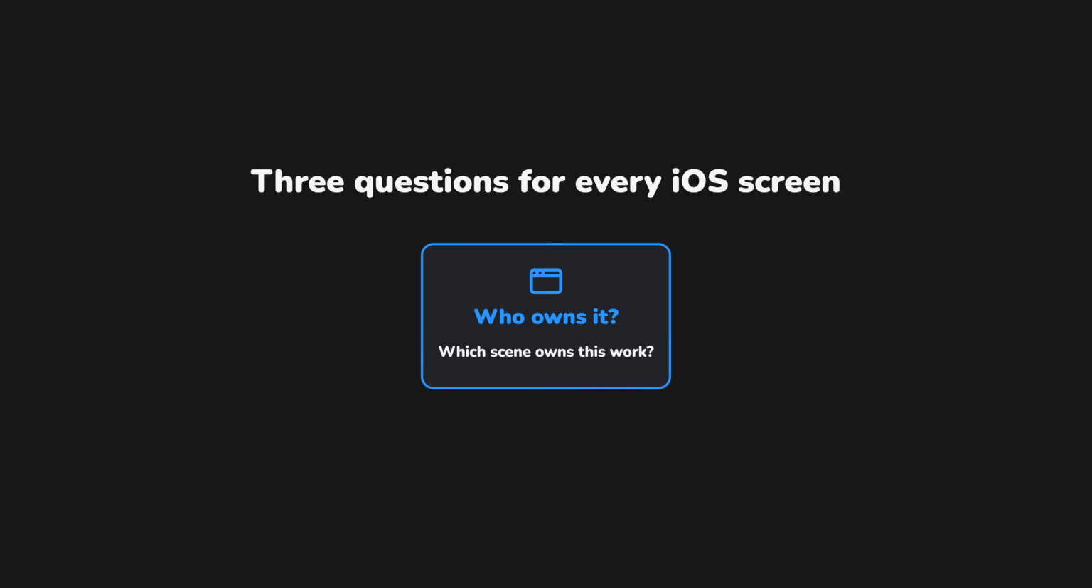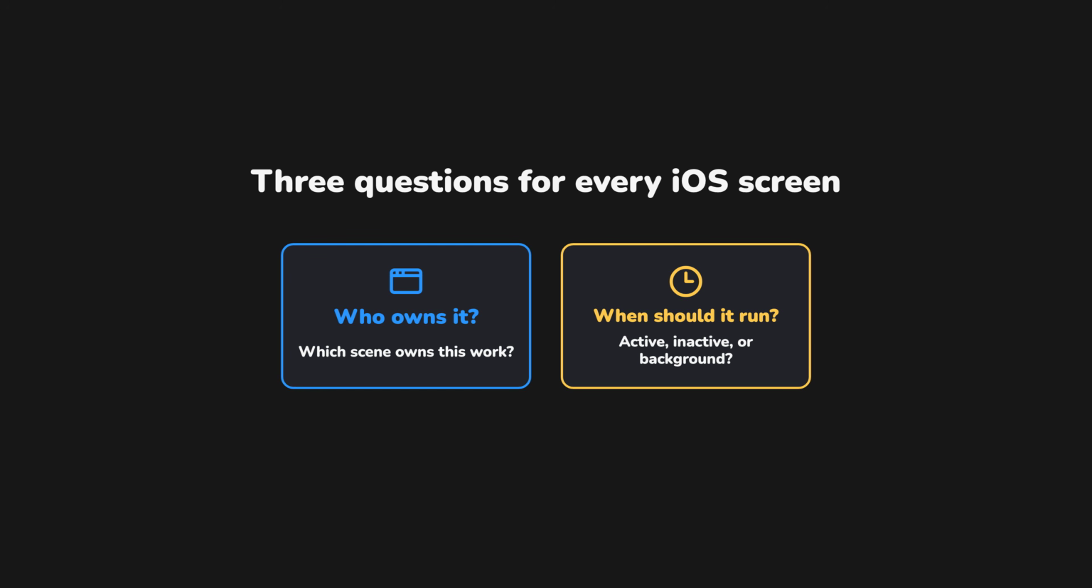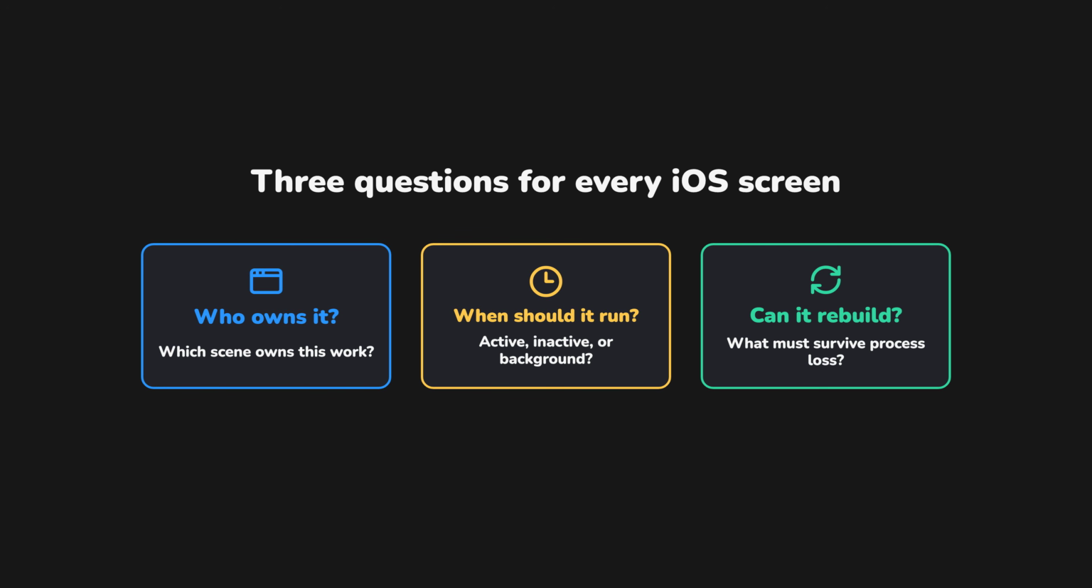When you build an iOS screen, ask 3 questions. Which scene owns this work? Should it run while the scene is inactive or in the background? And finally, what information is required to reconstruct the experience if the process no longer exists? Answer those questions and the lifecycle stops feeling like a list of callbacks. It becomes a map for deciding where work and state belong.